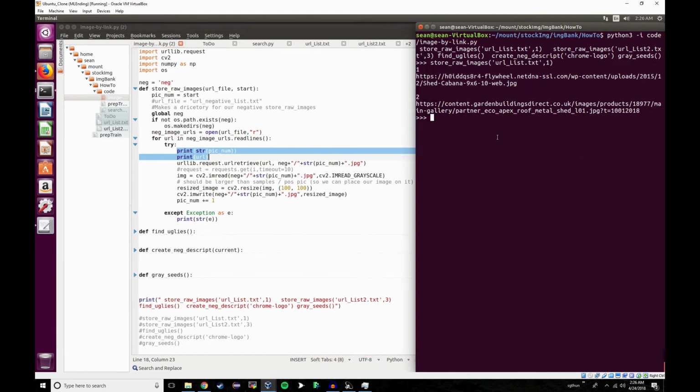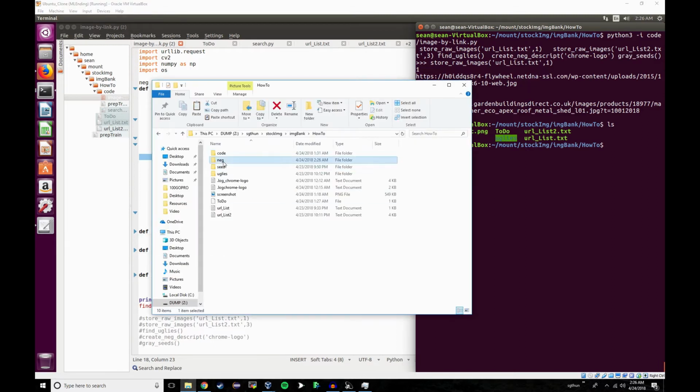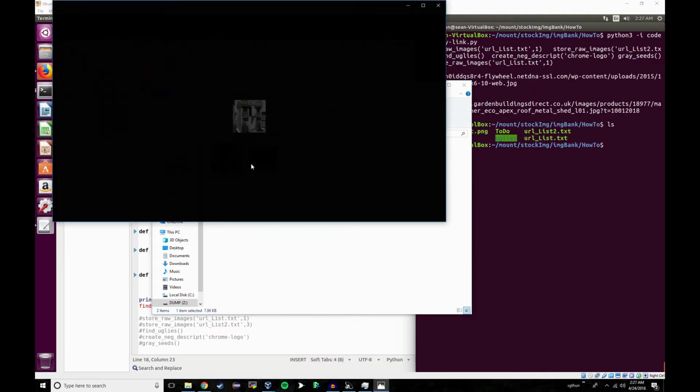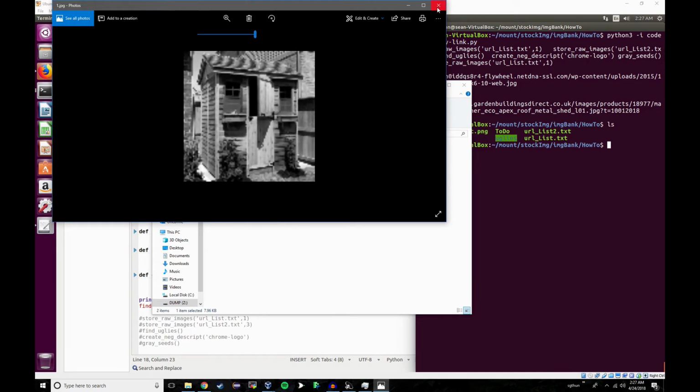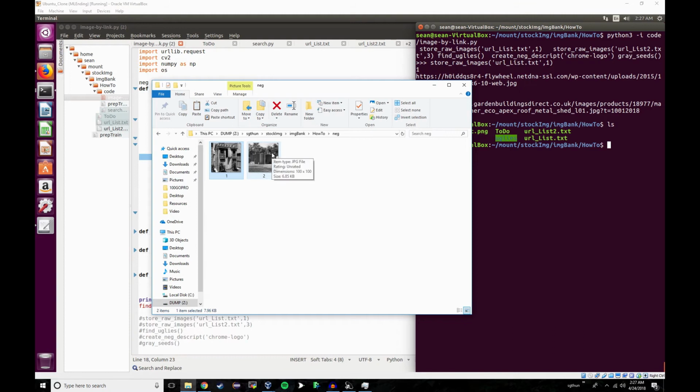Alright, so let's see what we got now. Go ahead and exit out of the interpreter. It went ahead and created that negative folder that wasn't there before. Let's look in there, and sure enough we have two gray pictures of barns, or sheds actually. But yeah, this image recognition actually uses very low resolution images, and that way it's able to focus closer on the larger edges that appear without getting caught up in the detail.